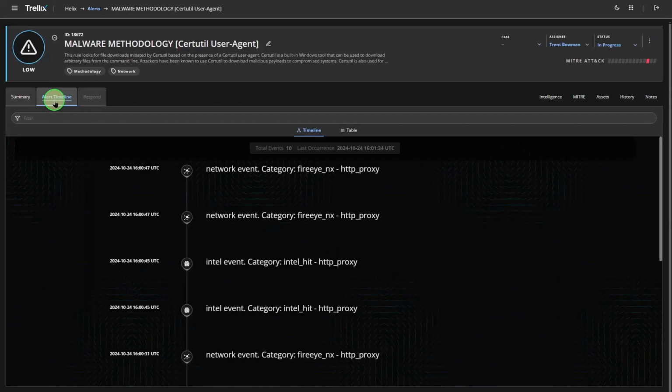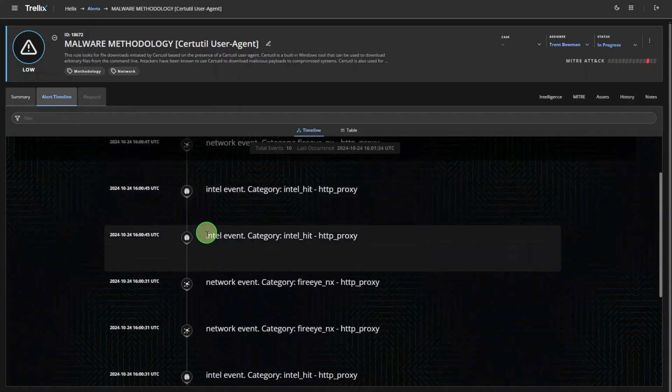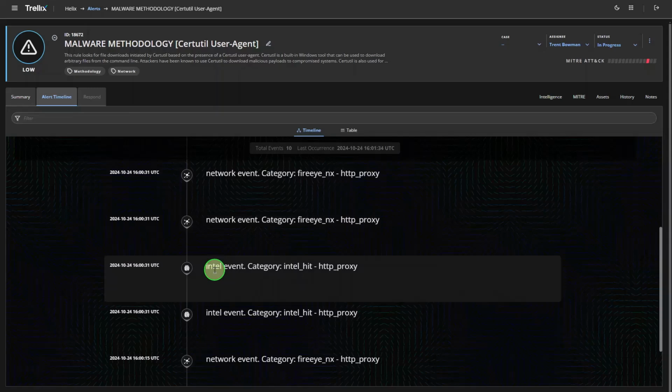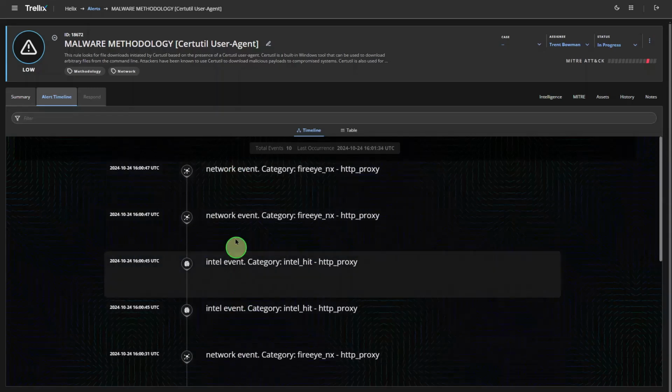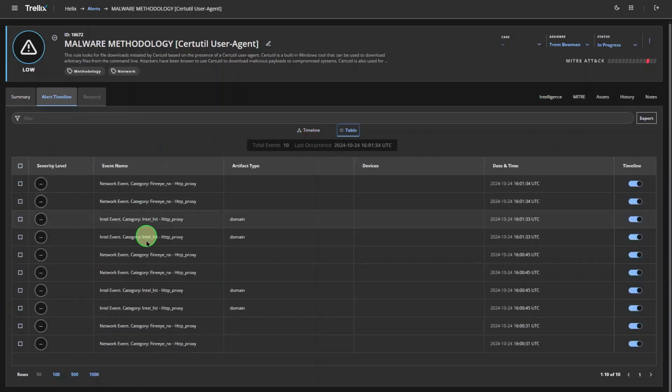So as we move over one tab, again, this looks very familiar to that cases screen. You can see it in timeline view, looking at, here's the event, some network events, some intel events, and you can actually click into these individually. You can also see it in a table format and turn these on or off the timeline as you see fit. We still have some white buttons on the top right here.